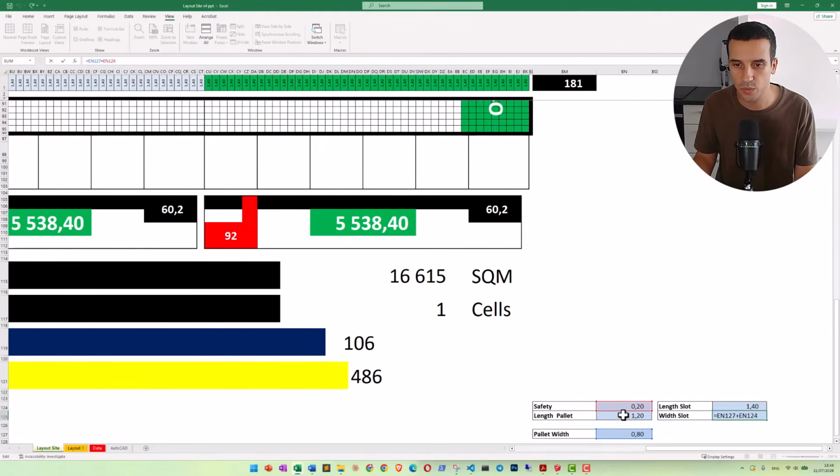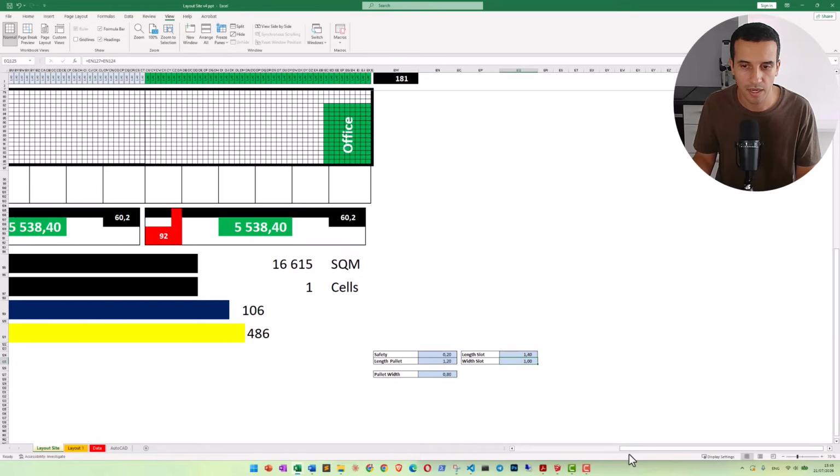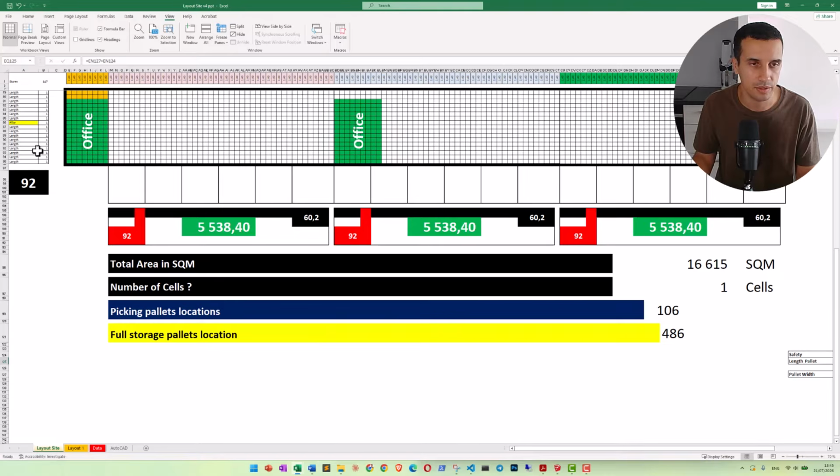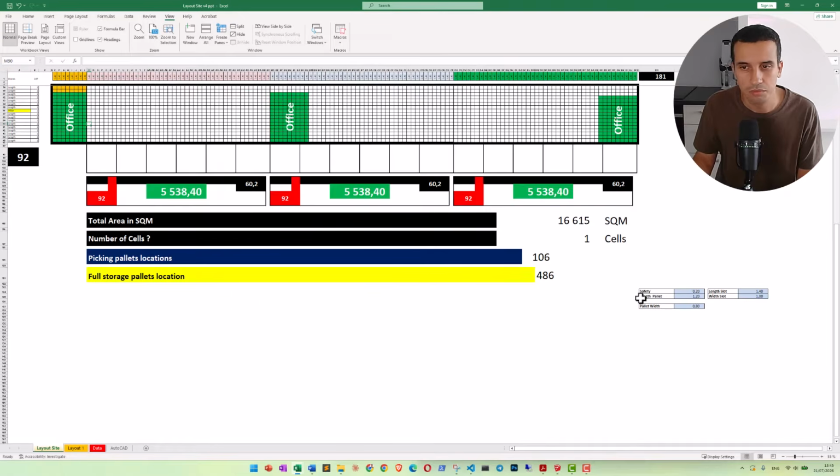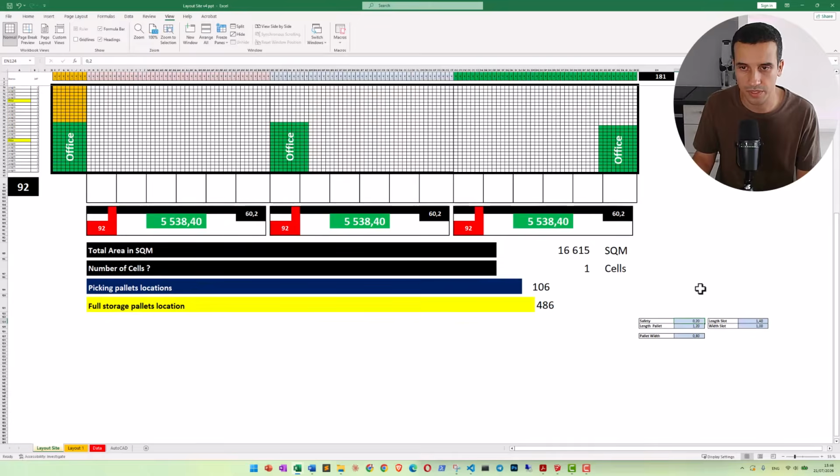We take the width, we have the safety factor, and we have 1 meter. And this is where the, I would say, individual area is coming from. So you can be more aggressive and put a safety factor of 15 centimeters, but this was in accordance with the operation manager to take this approximation.